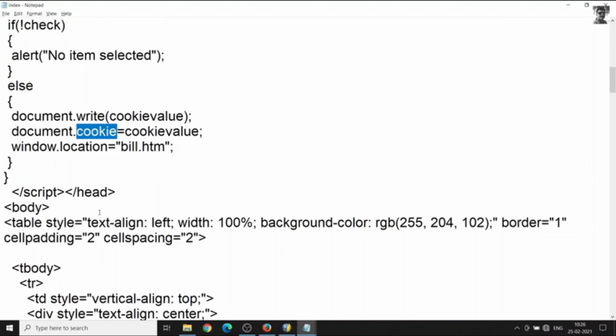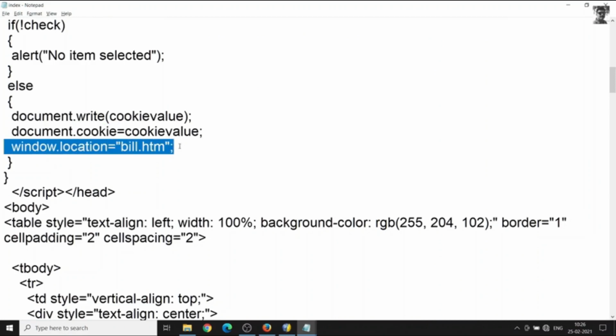And then window.location is equal to bill.html. Now we are opening another web page, and that is bill.html. Now what is in bill.html? We will see in the next lecture. Right now we have just seen how the purchase button is working. We have not yet discussed how the bill is prepared, but all these things are very important in order to understand how the bill is being prepared.